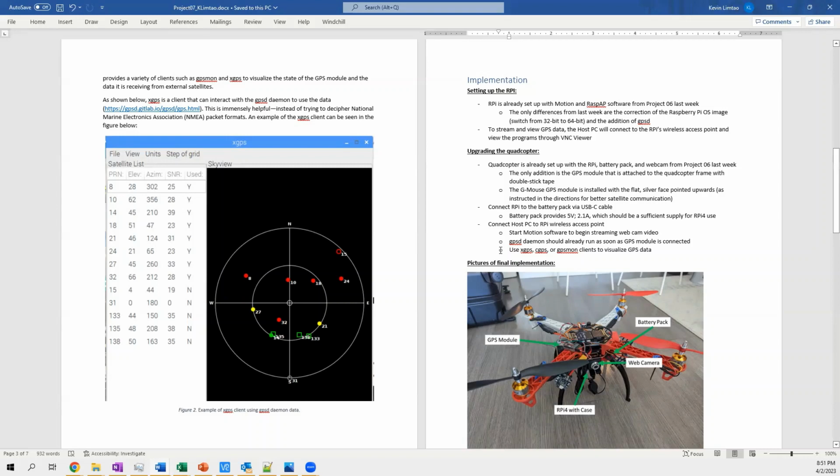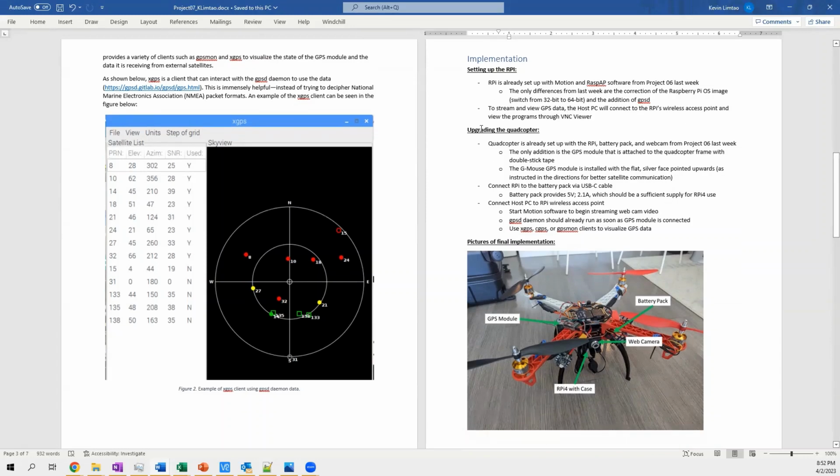This time, much like last time, we are streaming and viewing GPS data on the host PC. The Raspberry Pi is set up as a wireless access point, and I'm able to access the Raspberry Pi through VNC Viewer through the static IP address that is set up through the wireless access point. So upgrading the quadcopter here, again, it's already set up with all the components that we need.